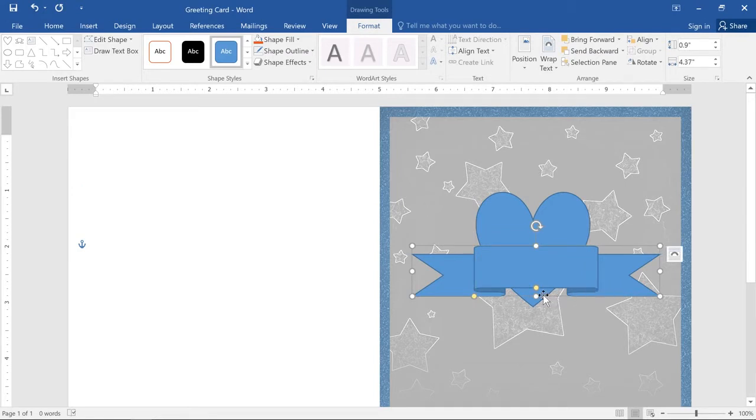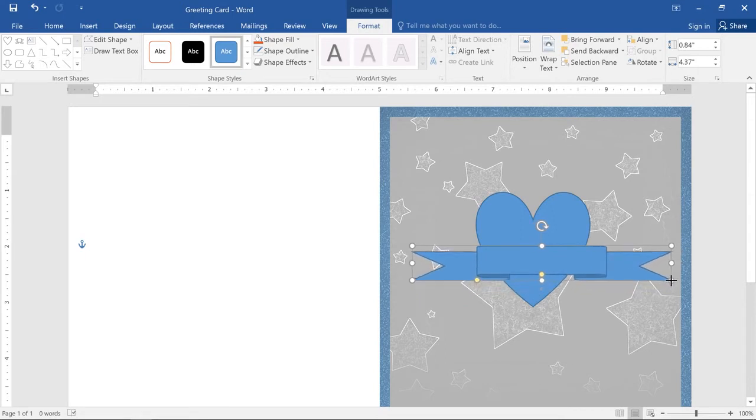The first thing I'm going to do is make the ribbon shape a little smaller using the sizing handles here. These can be found on the sides and the corners of any shape or object in Word. Every shape also has a rotation handle that you can drag in any direction.